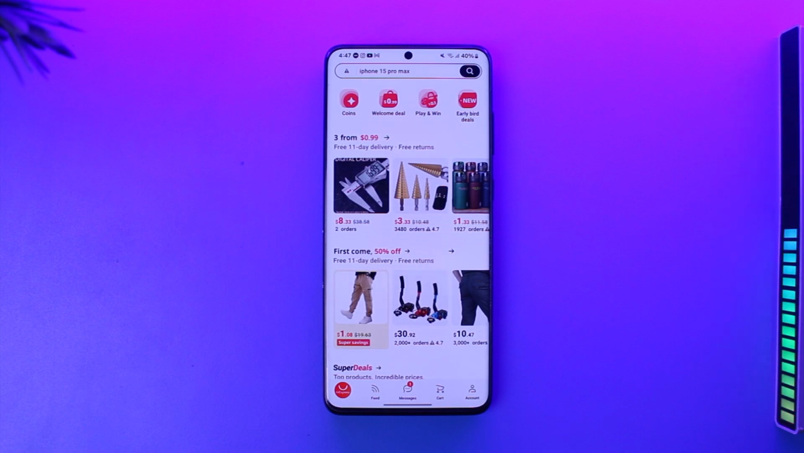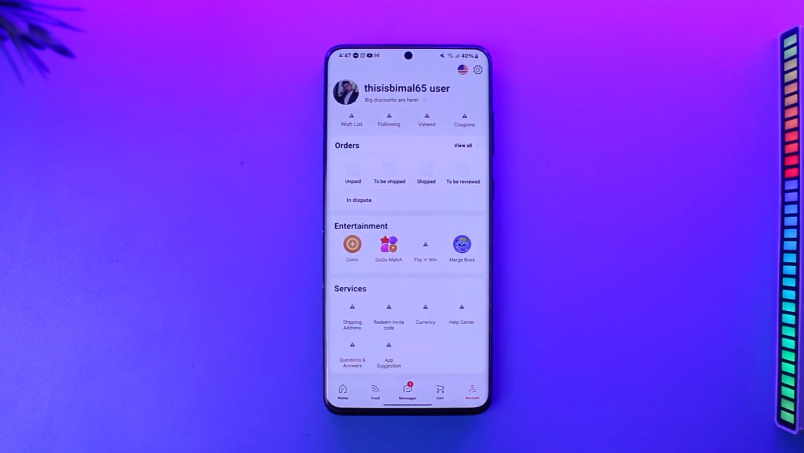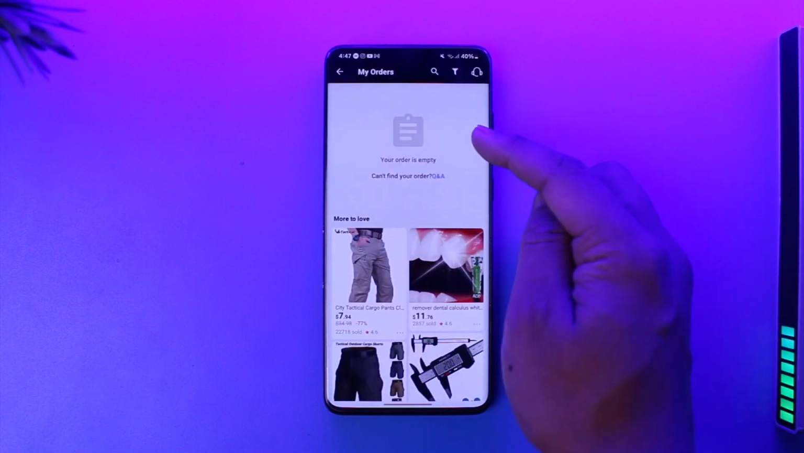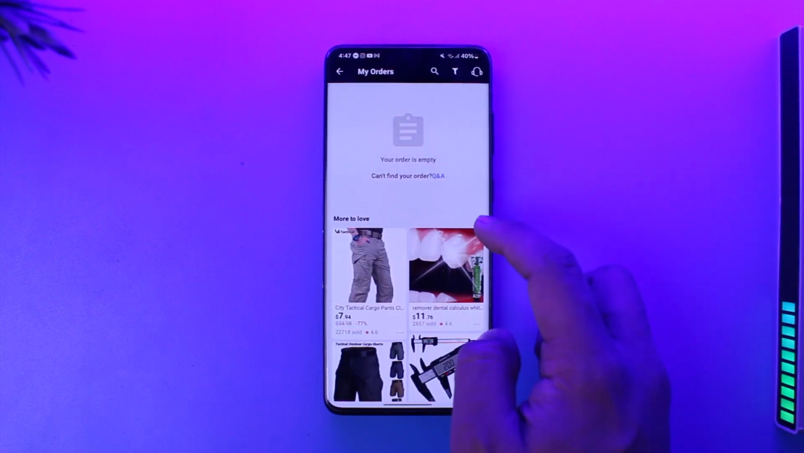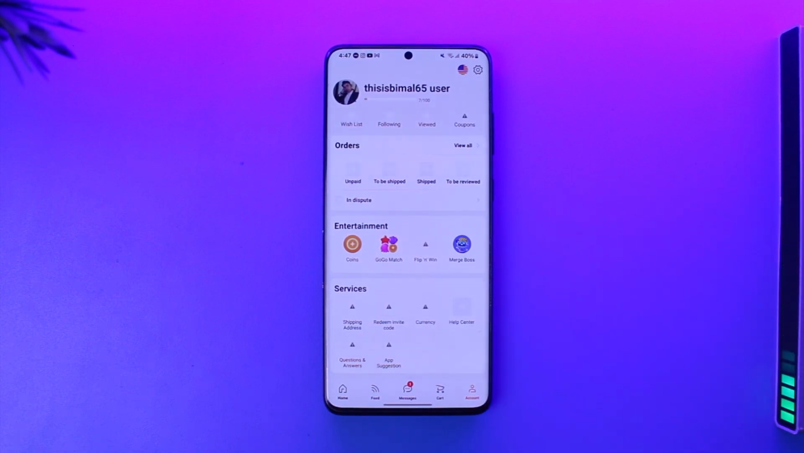If you open up the AliExpress app, you're going to see this type of interface. Make sure you sign into your account as well. Then tap the account option from the bottom right of the screen here, and from there you'll find the option known as orders, where you can just tap the view all button here. As you tap on the view all button, you should be able to see a list of orders that you have, and if it is cancelable, then you'll be able to cancel them.